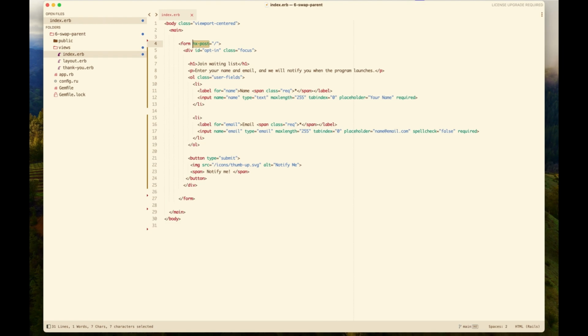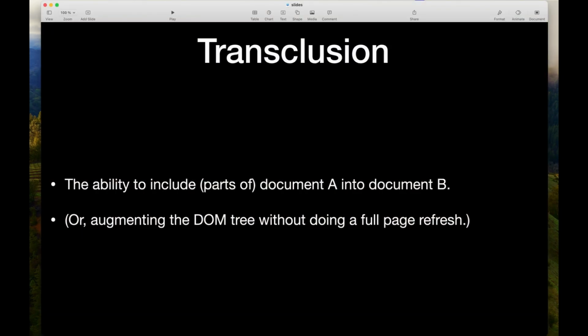But Ajax is just the names of the ingredients involved. It's asynchronous JavaScript and XML. In our case, HTML. What we really are doing here is called transclusion. It's the ability to include parts of document A into document B and do so without going through a full page refresh. And while Ajax is just a technical term for the technologies involved, transclusion as a concept has been a part of the hypermedia idea space from the beginning.